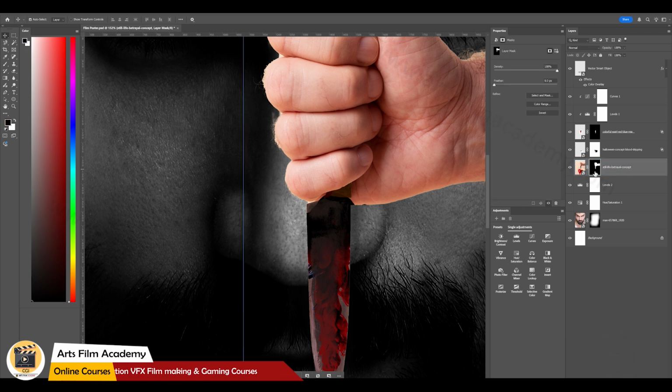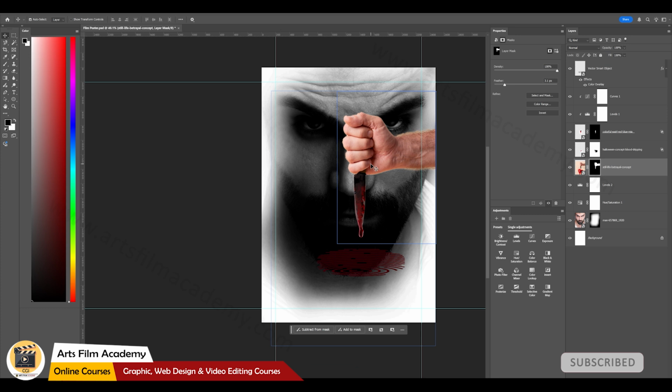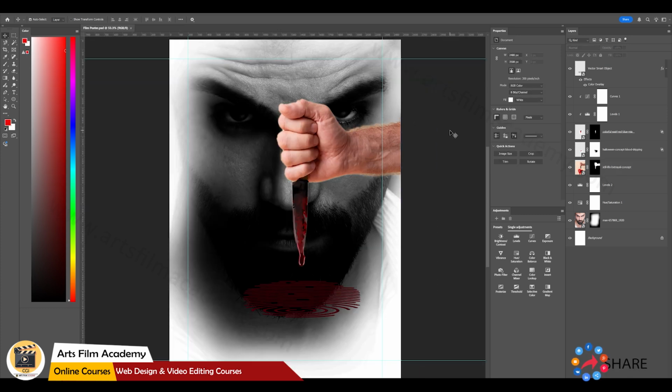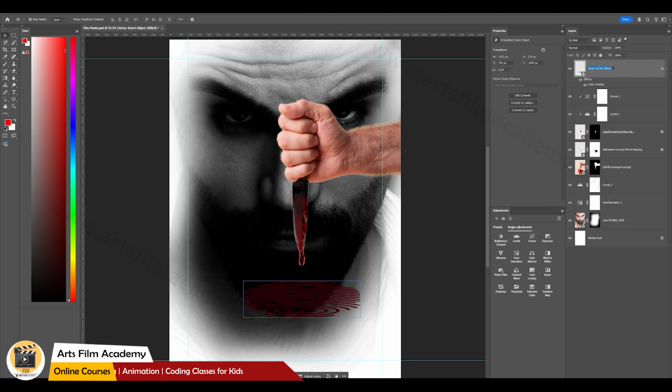Okay, select the knife image, increase some feather, because it had hard sharp edges, so I increased some feather to look smooth. If you want, you can rename the layers for your reference purpose.